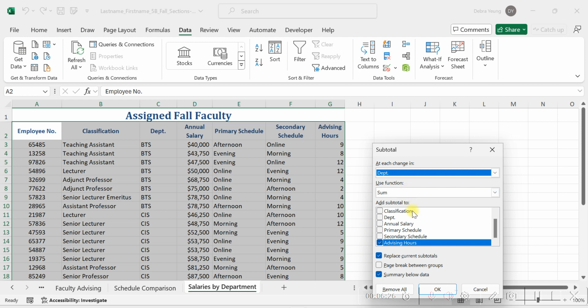Where do I want the subtotal to go? Or where do I want to do my calculation? It's got to be one of two columns, either annual salary or advising hours. Same reason, because both have values that can be calculated. And the hint from the book is which column was our secondary sort. It was the annual salary. So I'm going to go and click on that. Okay.